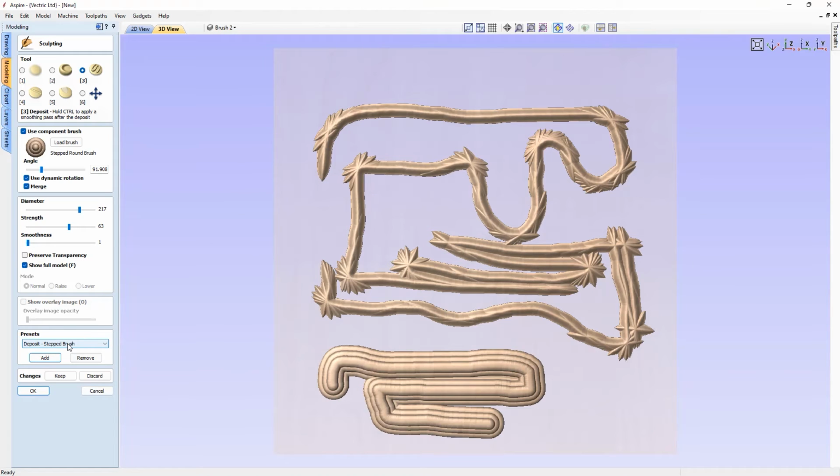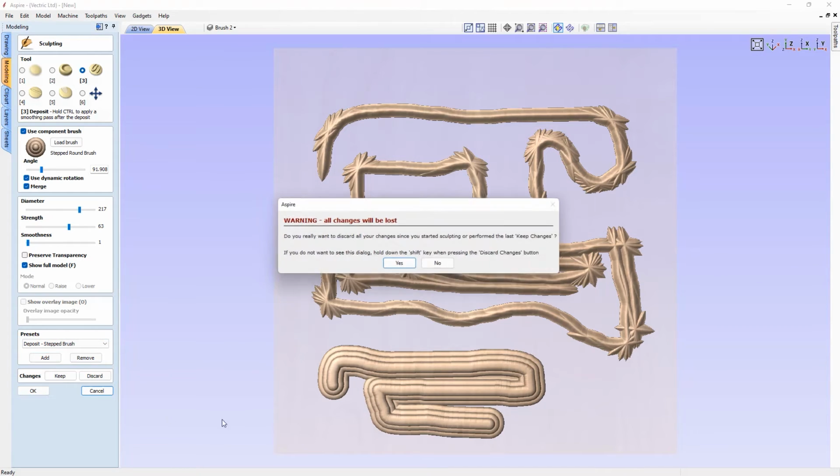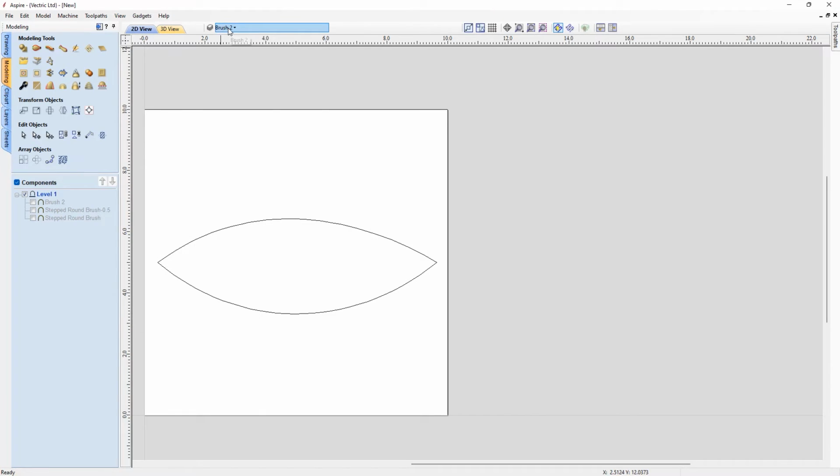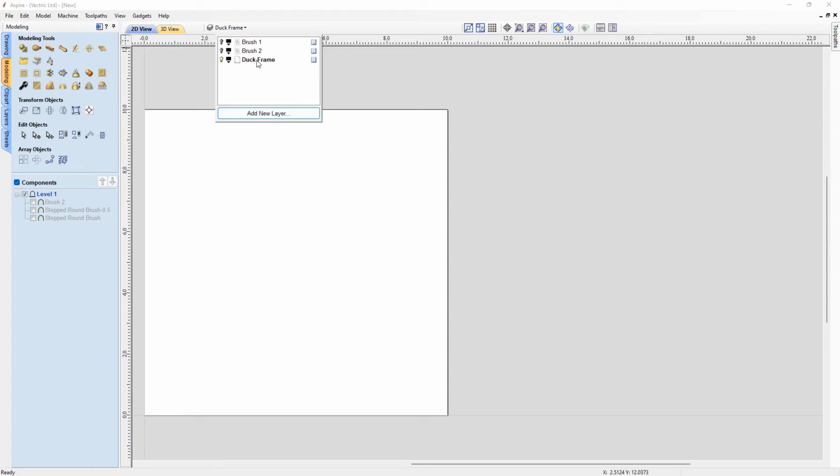So now that we've learned the basics of creating brushes and how we can use them, let's take a look at creating a composition with some of the brushes that actually come with the software. So let's just cancel out here. We'll just remove all of that. And we're going to go into the 2D view and we're just going to go and add in a new layer, and we're going to call this one Duck Frame, and we're going to turn off brush 2, make sure Duck Frame is our active layer.